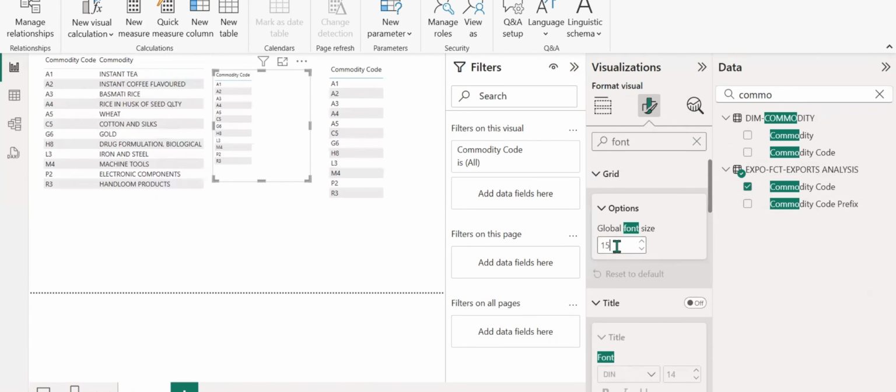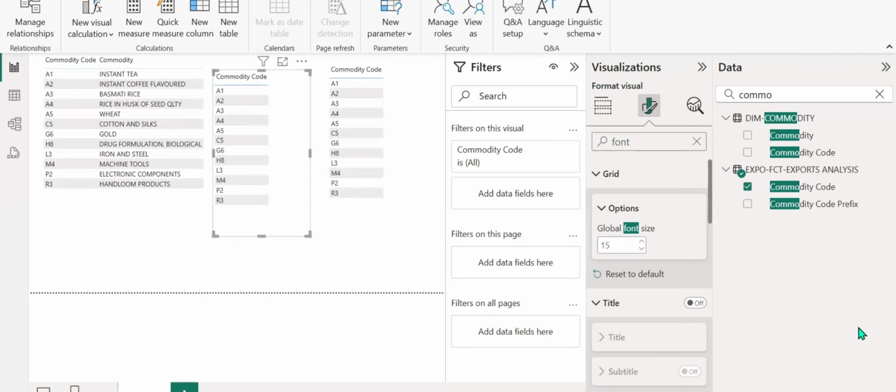Mazhar, I think you had a question last time. So this is to understand why we use cross filter direction.